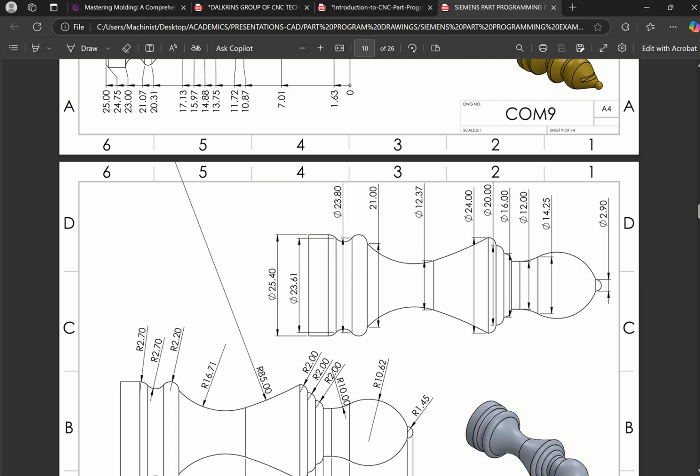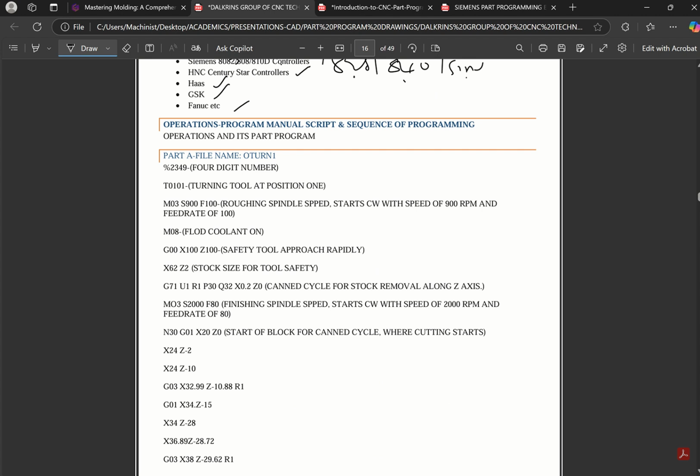So I wanted to show you this part, a simple program. This is what we call a part program. If you're using GSK or FANUC, normally they start with a percentage sign and a 4-digit number. Then you call the tool using T0101. If you're using T0101, T0202, those are GSK, FANUC or HNC controls.